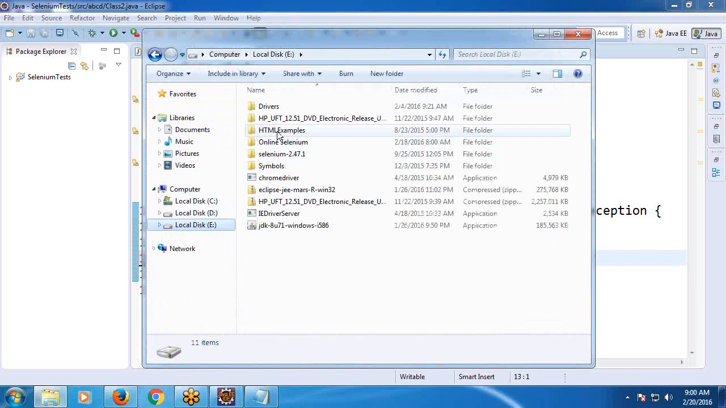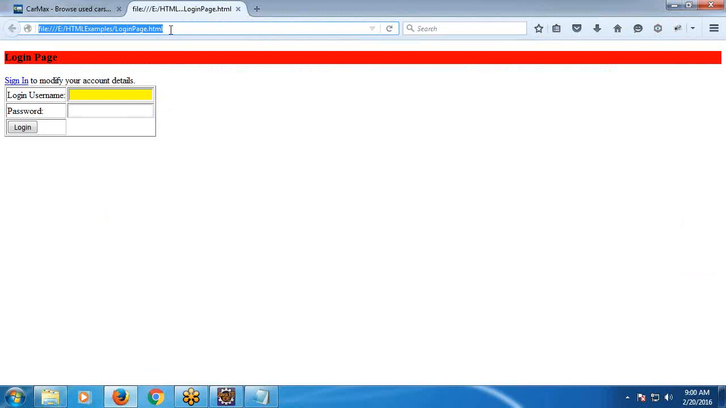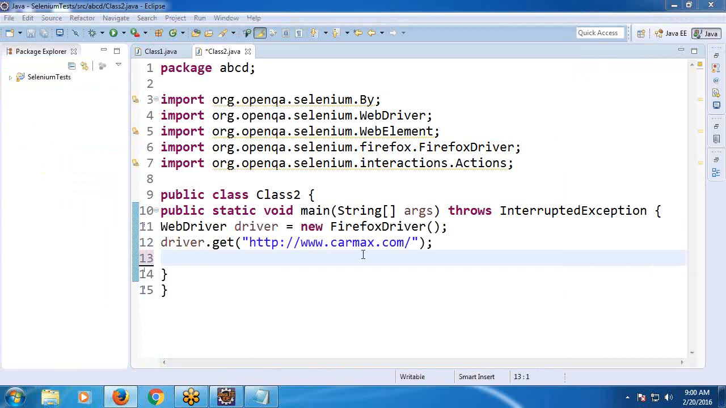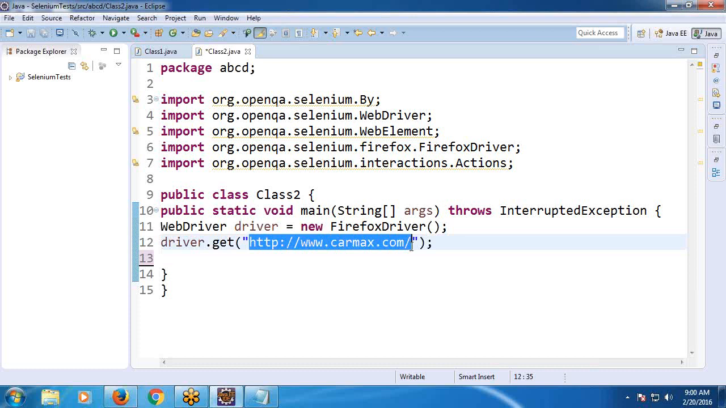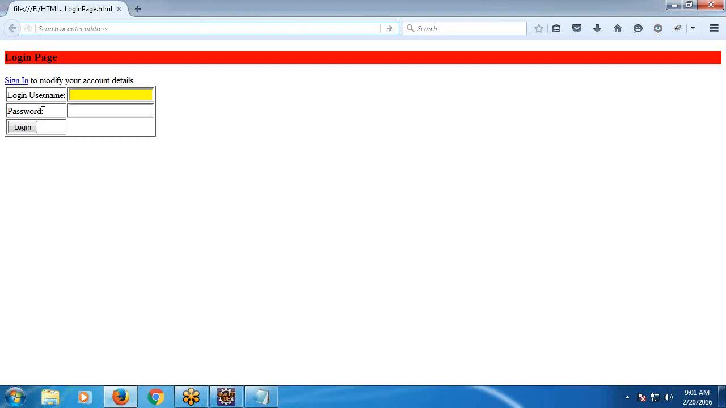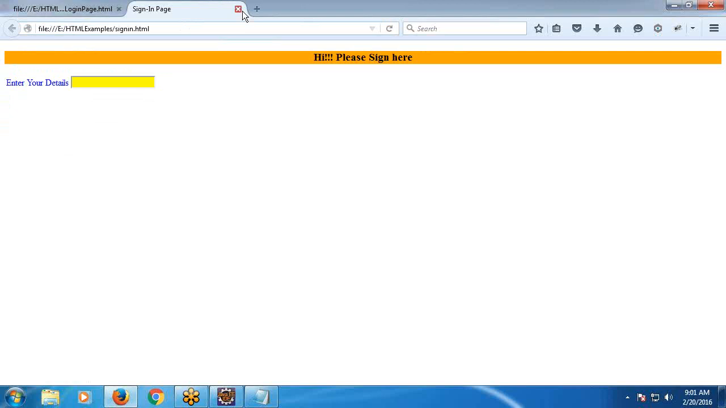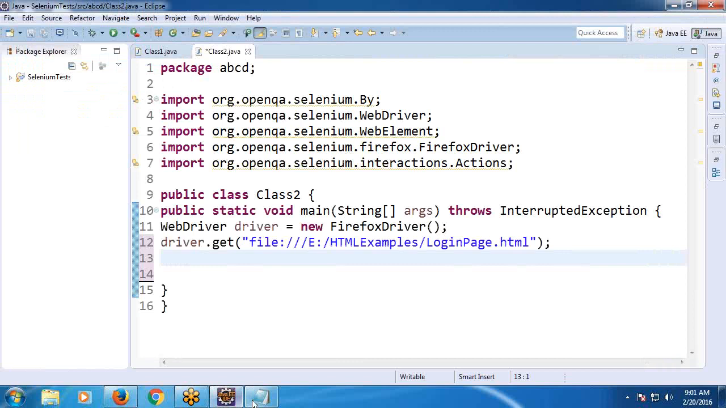So you launch this page. After launching this page, as a second step, click this sign in link. It is showing another window, another browser. Click this sign in link. See, another browser or another tab, depending on your browser settings.